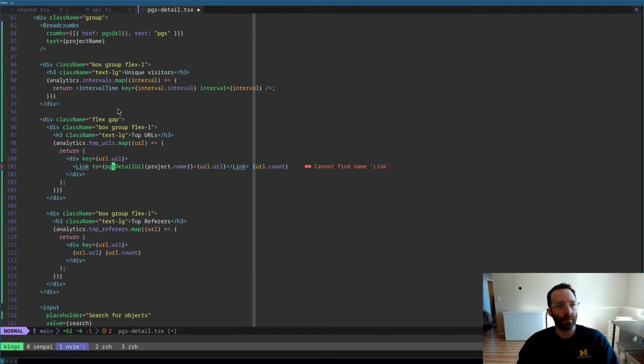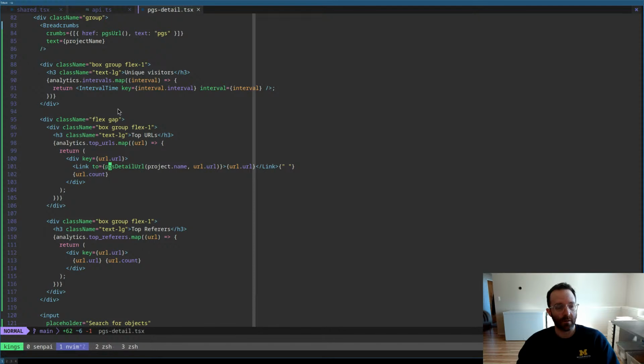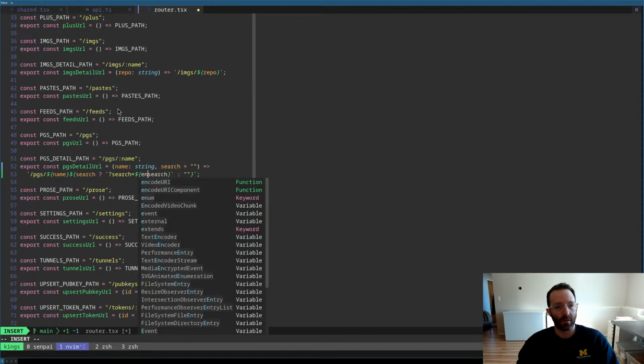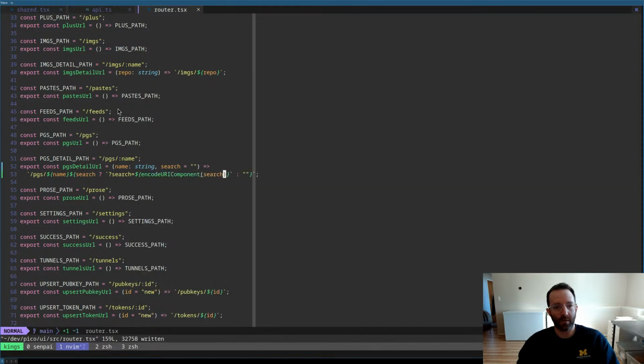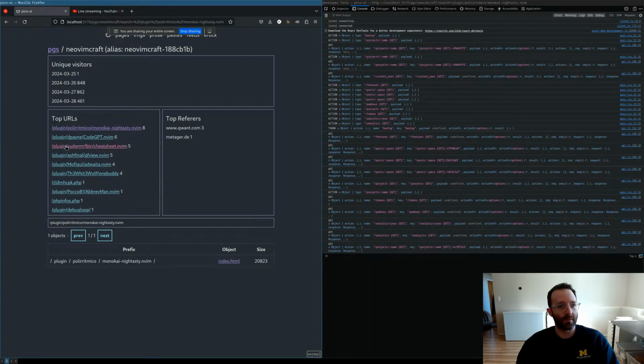Okay, so now when we go back, auto import link, and now we fill in the search, which is url.url. I think we want to go a little bit further and encode, encodeURIComponent. There we go. Okay. Let's see what happens now. If I click that. Hey, all right, sweet.